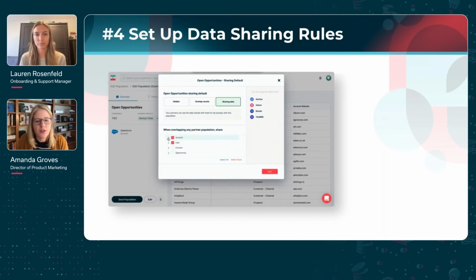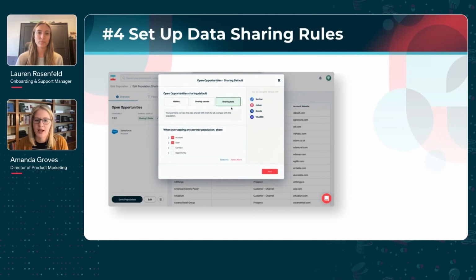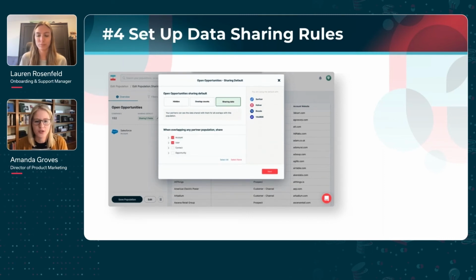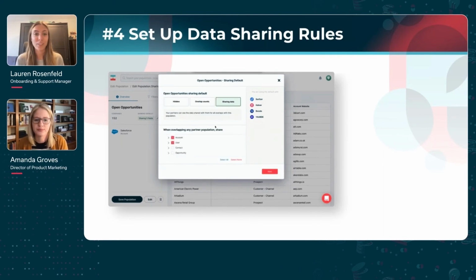Okay, so moving into one of my favorite features in Crossbeam, data sharing rules. We love how granular our users can get with their settings and especially just so much support in data governance. So Lauren, can you walk us through the flavors of data sharing and how our users can apply them across their partner programs? Yeah, absolutely.